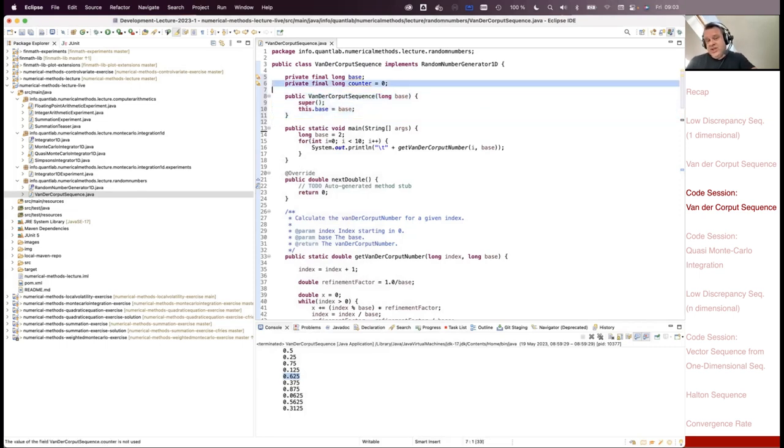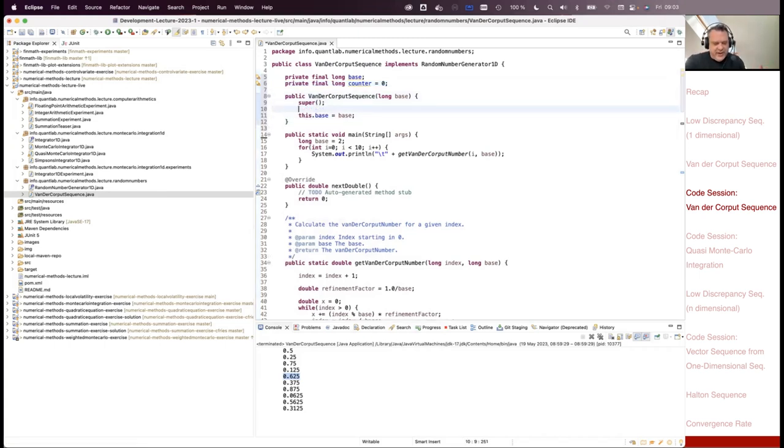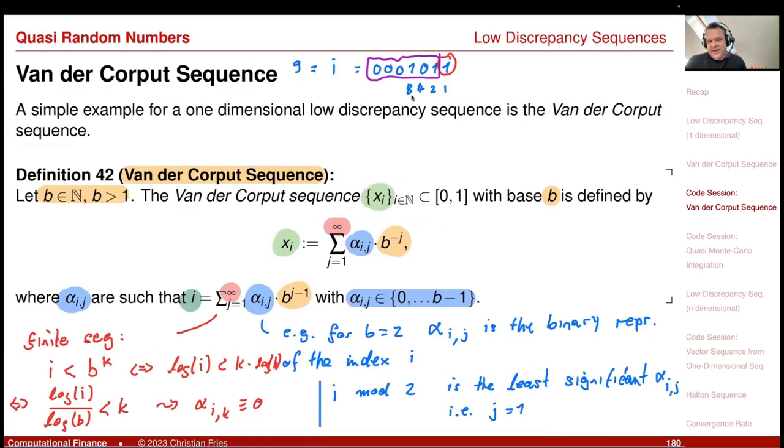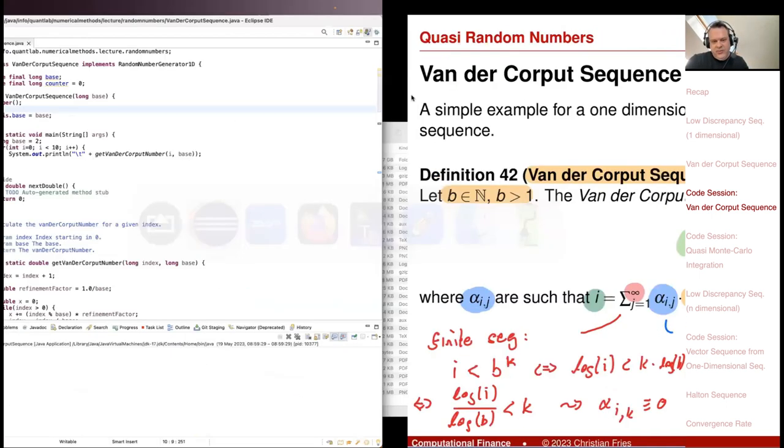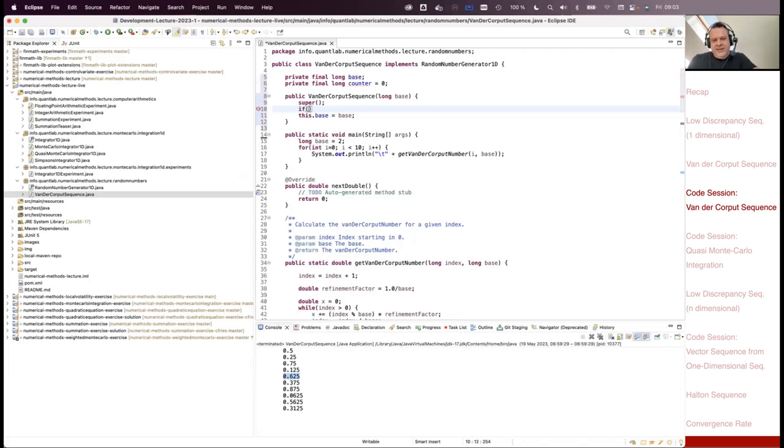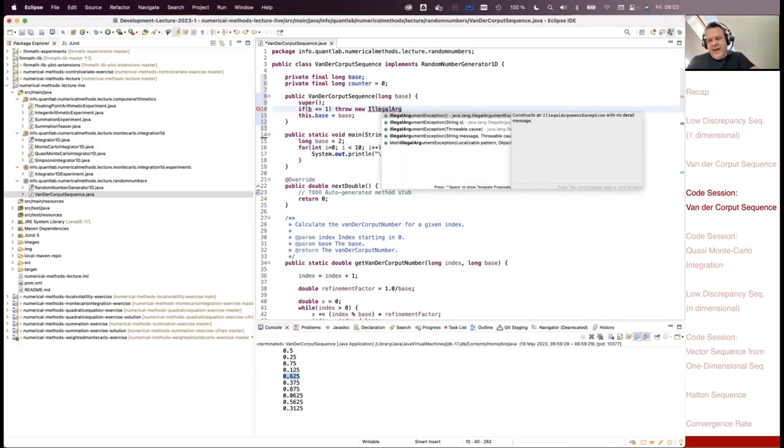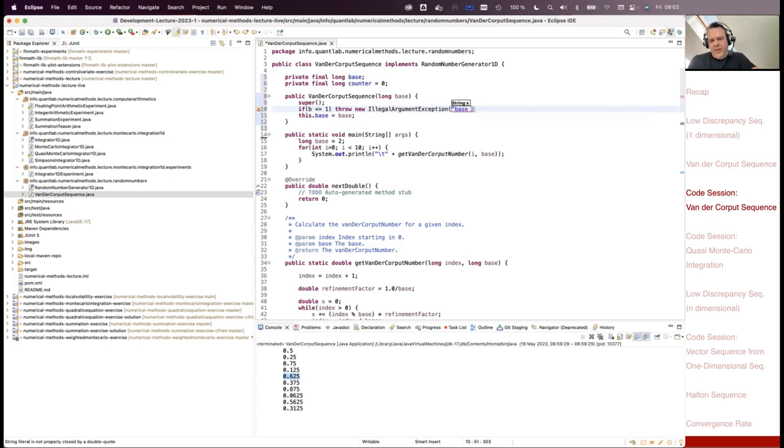The counter is initialized already to zero. Maybe I first check that the base is valid, because if you go back to our slide, you see that the base has to be larger than one. So I do that a little bit clean here. If the base is smaller or equal to one, then we throw an illegal argument exception that the base should be larger than one. So we check this base here.